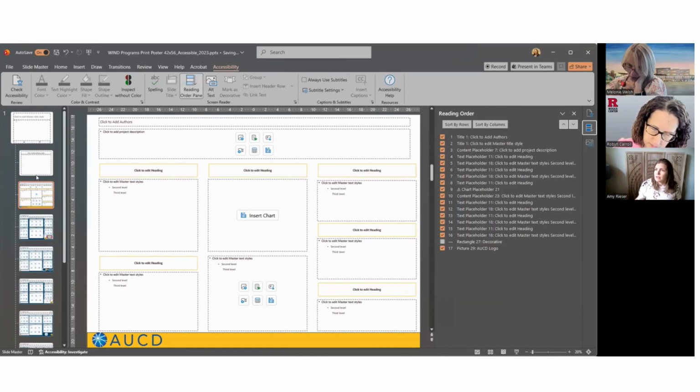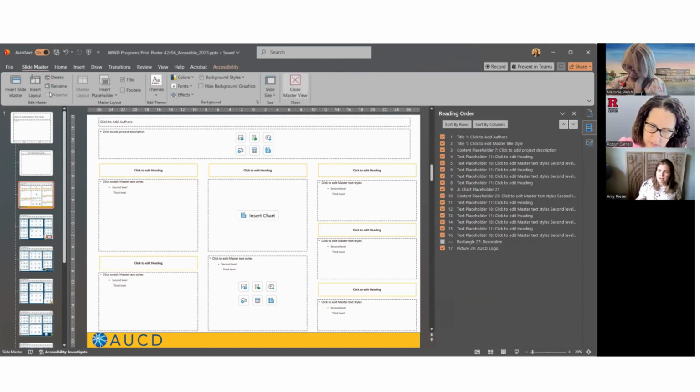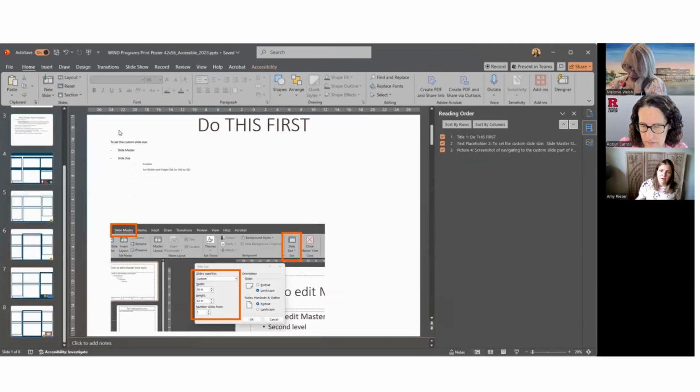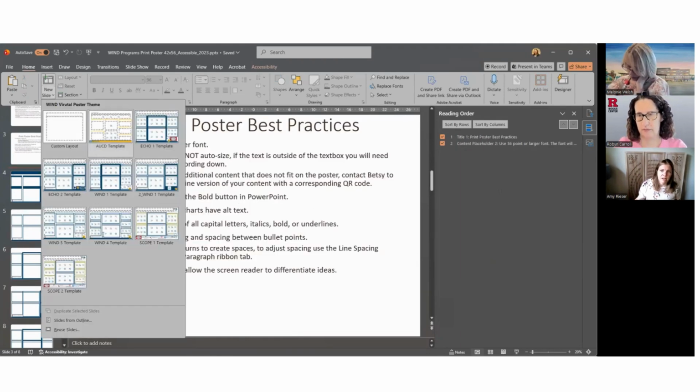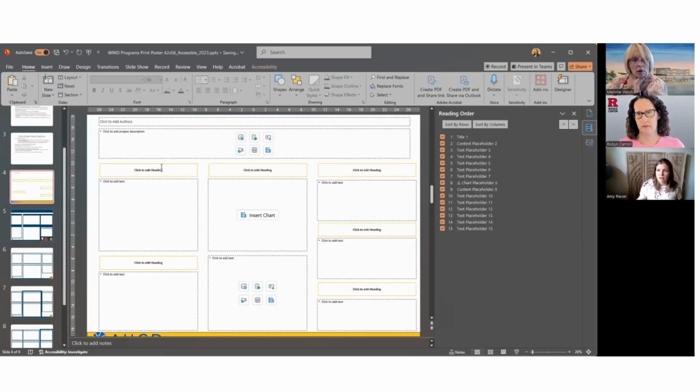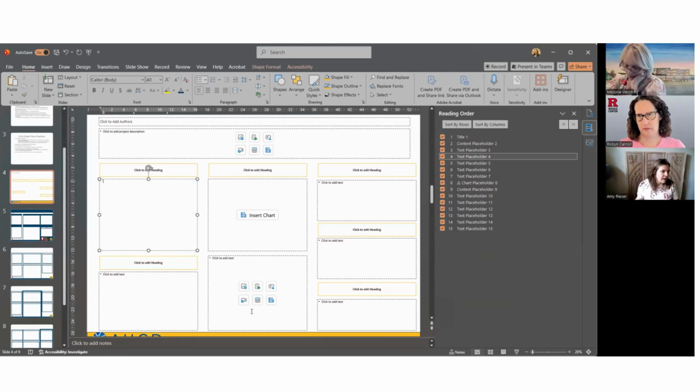And so now if I close out of master slides and I want to create this presentation, I can go to new slide, and there's my AUCD template right there under the poster themes. And I can click this, and here it is. And now I can go in and add my language, right? So I can start putting my headers, background, overview, results, next steps, partners, everything can be here.